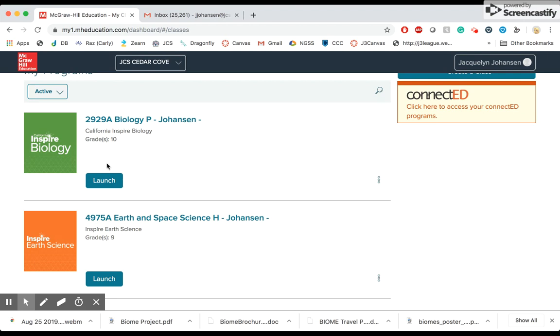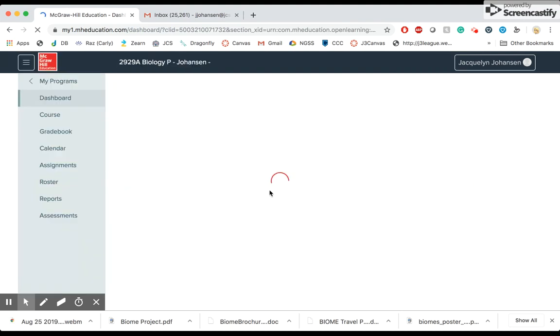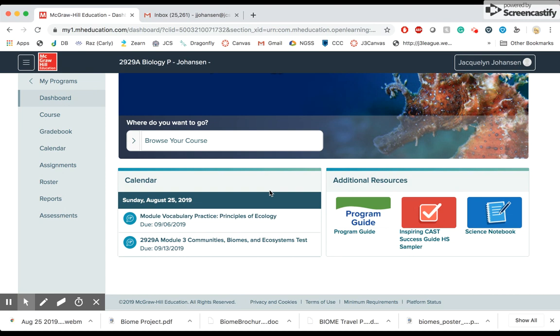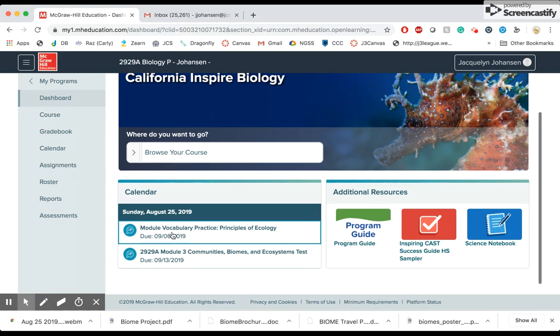So then once you get there, you're going to come and pick your book. So say you're in biology, you're going to have a green biology book, and you're going to hit launch. And from there, to get into your assignments, you can get them here on your dashboard. See, we're in the dashboard right here. You can click on those assignments.